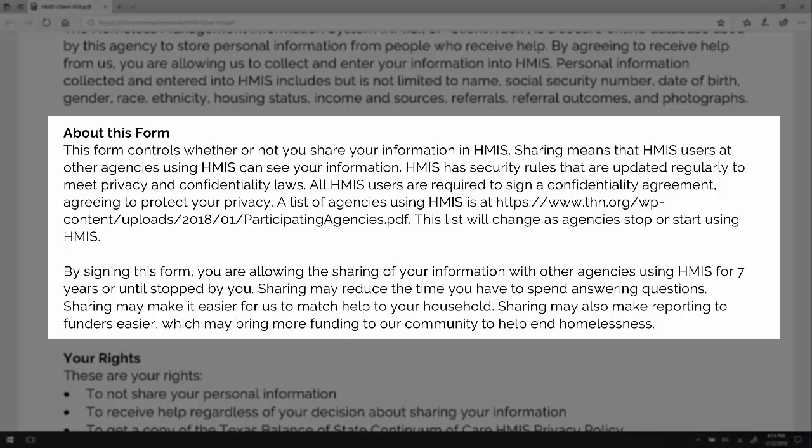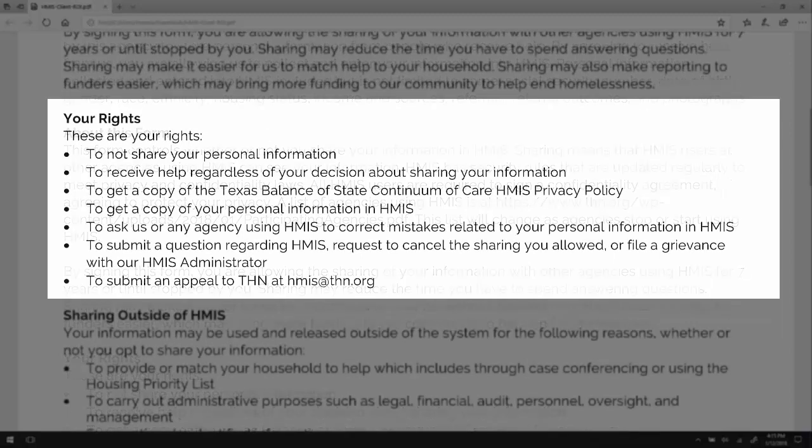By signing the form, the client is allowing the sharing of their information with other agencies for 7 years or until the client indicates otherwise. There are benefits to sharing information, including reducing the time answering questions and making it easier to match help to the household. Sharing may also make reporting to funders easier, which may bring more funding to your community to help end homelessness.